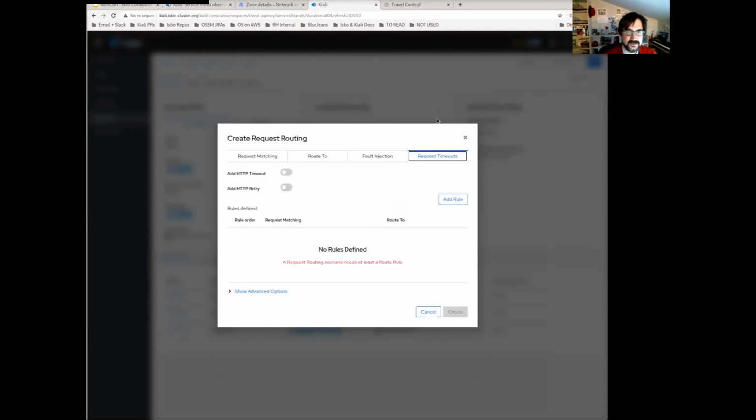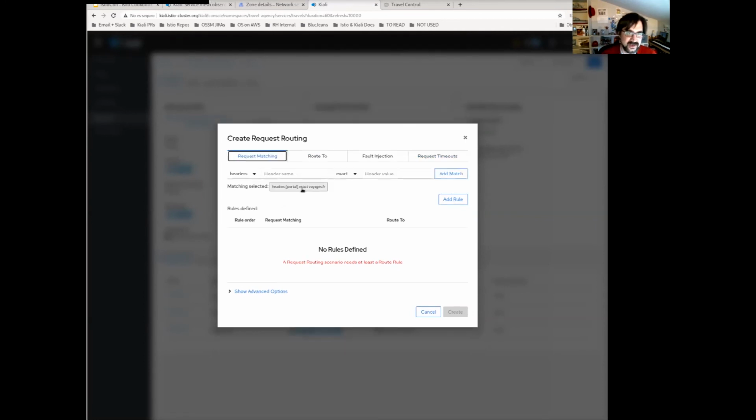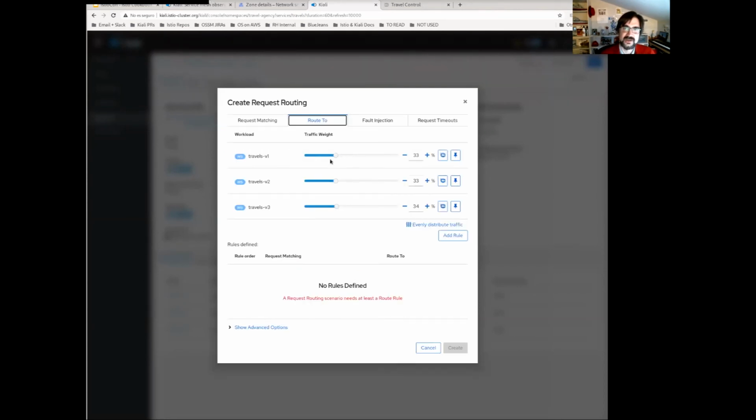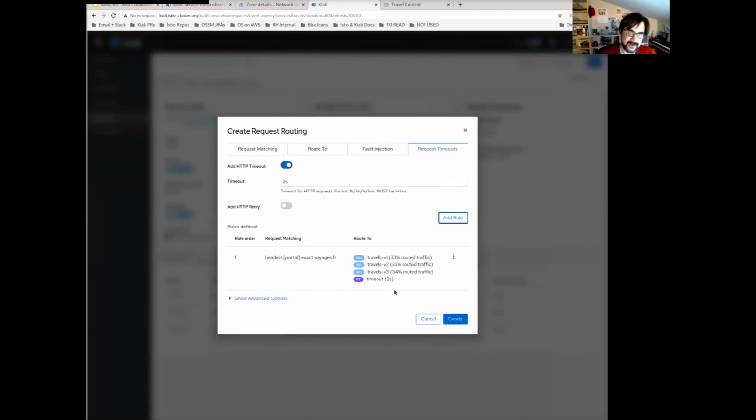But what we want to do in this case is add a request timeout of 2 seconds to this rule, right? It matches all the requests coming from portal to Voyage, routes to all the travels workloads with a request timeout of 2 seconds, and I add this rule, right?